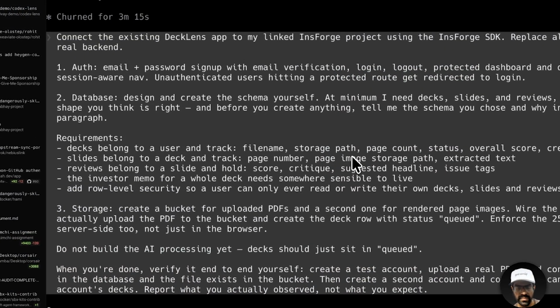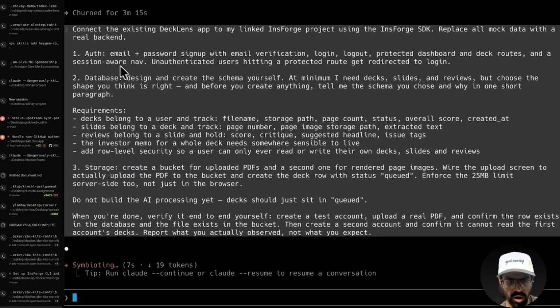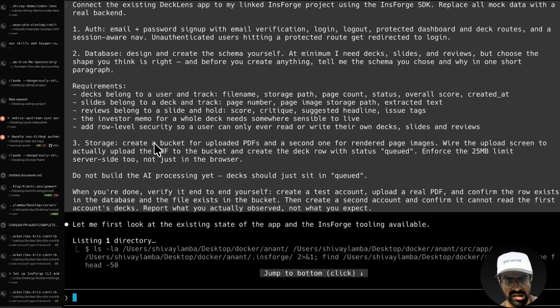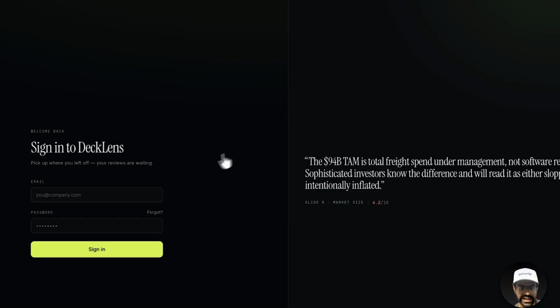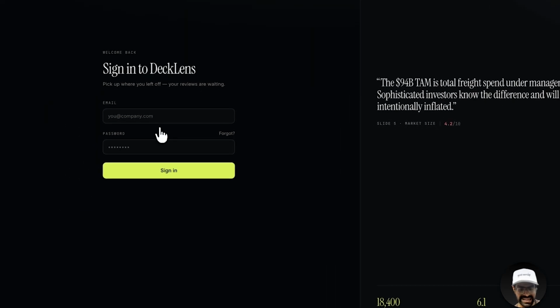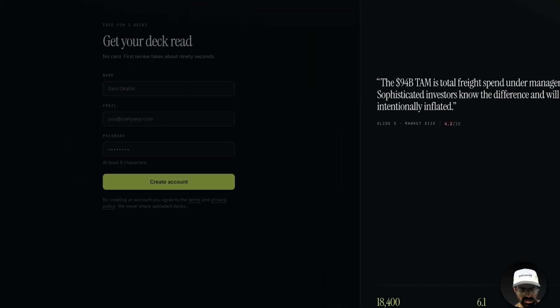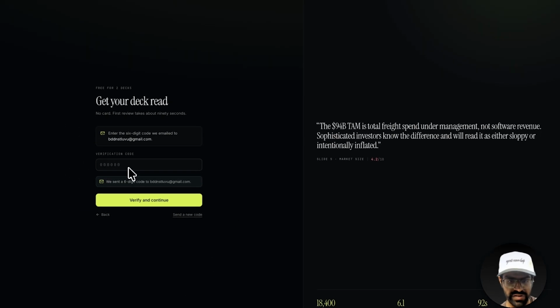So this is our next prompt. Here we'll have the auth and the database. The environments will now work on this particular phase 2. What phase 2 now looks like is that we'll have the capability to sign in to DeckLens, and also the ability to create an account, and it will send a verification code.